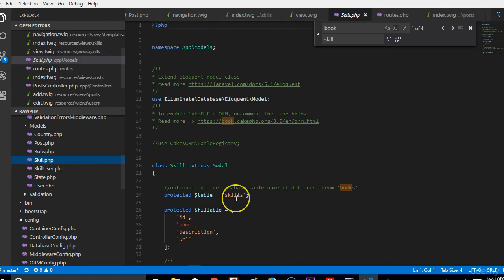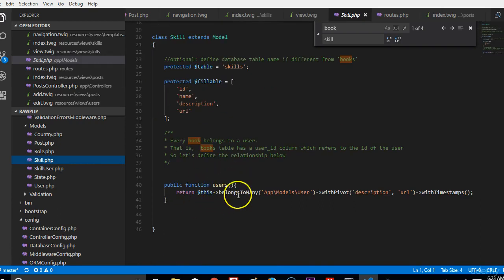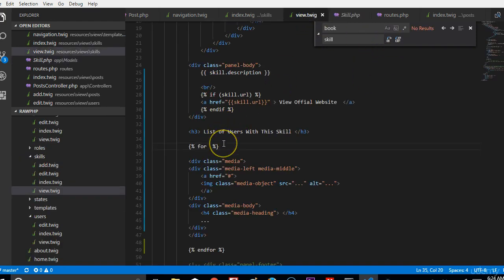So if we go to the skill model, we'll notice that at the bottom we specified something. We told it that it belongs to many users, and then it has 2 other options, descriptions and URL. From there, if we just do skill users, we will have access to all the users that belong to this skill automatically. Raw PHP makes it easy that way. So if we go here, we can just declare a variable user, for instance, in skill.users. So with something like this, we already have access to all users.